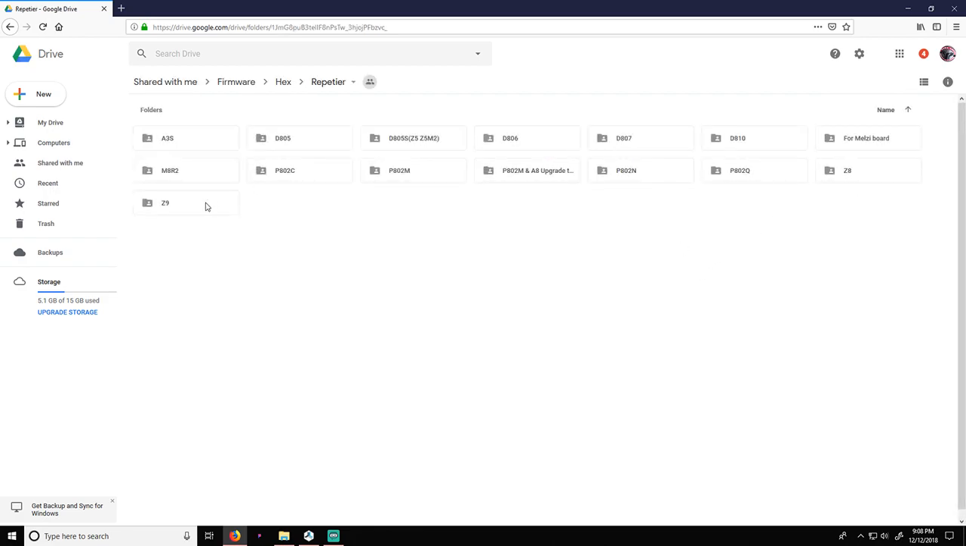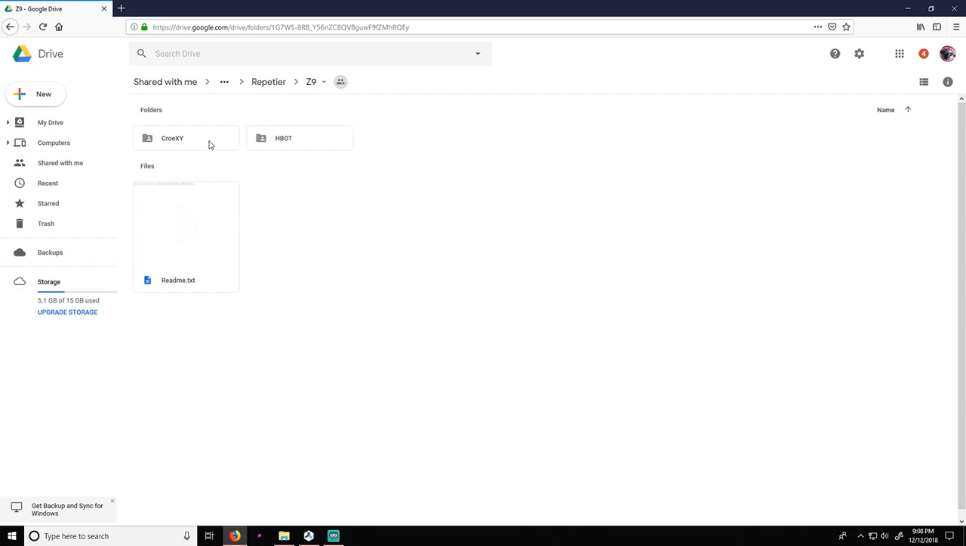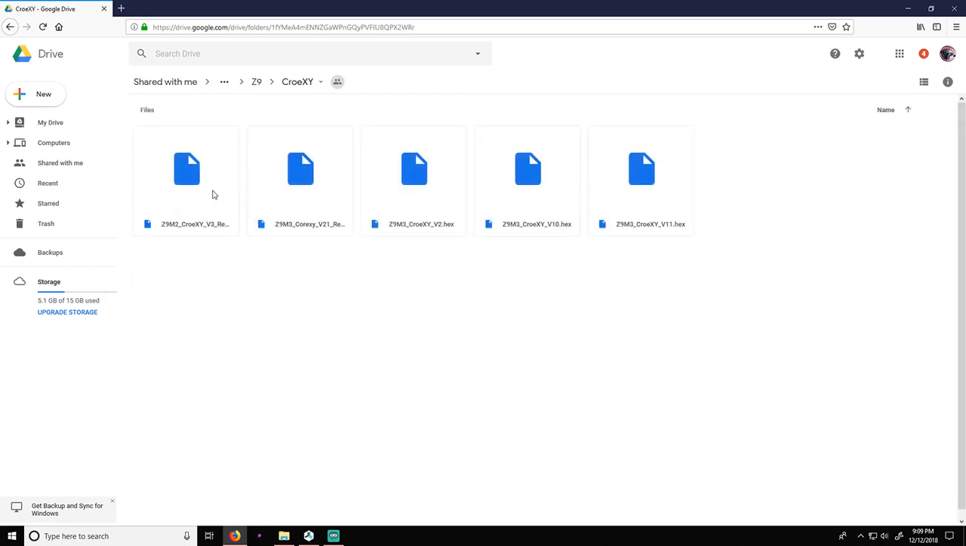Now for the Z9, you find the Z9. There are two different types. There's the Core XY and the HBOT. The HBOT was one of the originals, and then there's also the Core XY. Either one will work depending on which one you have. So if you go to the HBOT, find your Z9 M2 and Z9 M3. Also on the Core XY, you have the Z9 M2 Core XY version 3, version 21 for the M3. So on and so forth. Find the one that works.